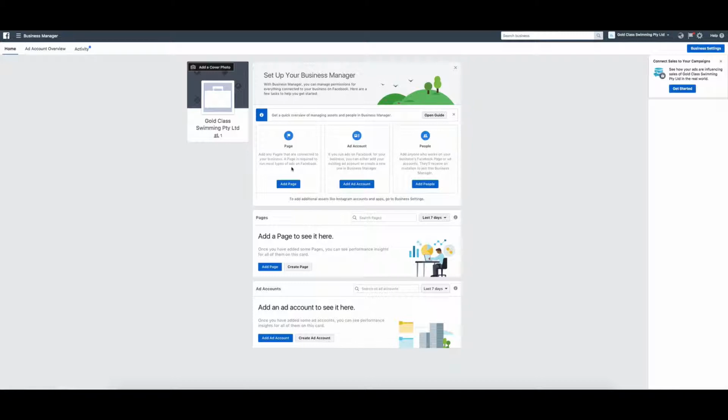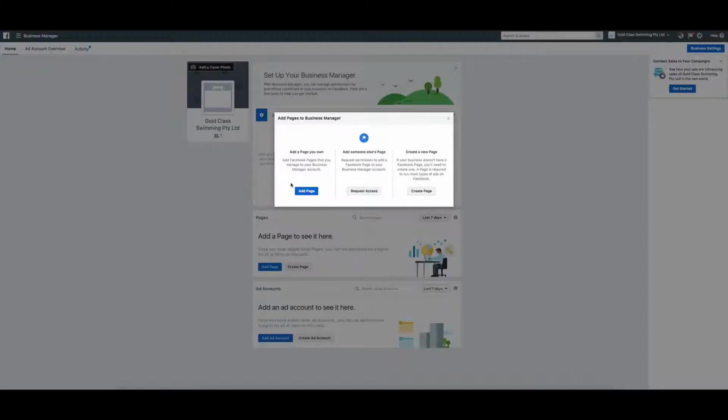So the first thing we're going to do is add a page. And what we want to do here is add the primary page that is your business page. So we're going to click on this option here to add page. And as you can see, now we can add a page that we own, we can add someone else's page, or we can create a new page from scratch if you don't already have a page.